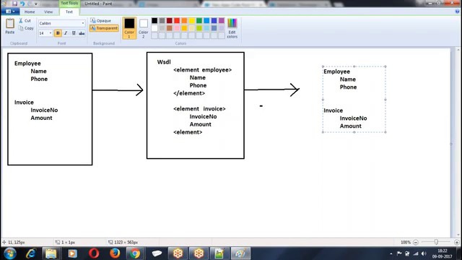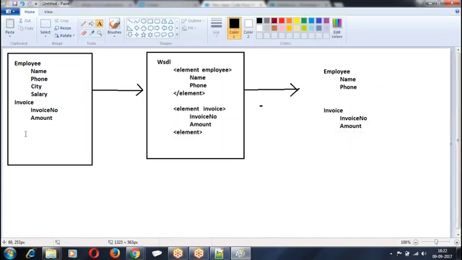Then after one month, I added a few fields here, like employee city. If I add a few fields, are these fields available in the WSDL file? No. When I generated the WSDL file, whatever fields were there, all those field definitions are there. If I give the WSDL file, they only get the information about name and phone.